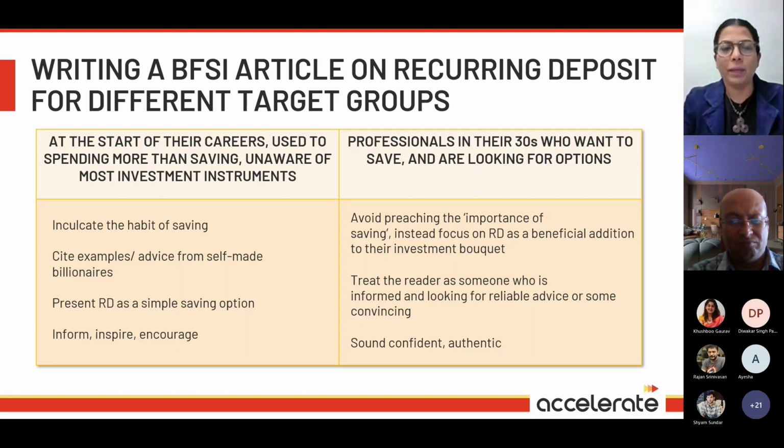So how do you write for them? You should ensure that the content you're writing is able to inculcate the habit of saving. You can cite examples and advice from self-made billionaires like Warren Buffett. You must present recurring deposit as a simple saving option, something that appeals to them. And the article should basically inform, inspire, and encourage.